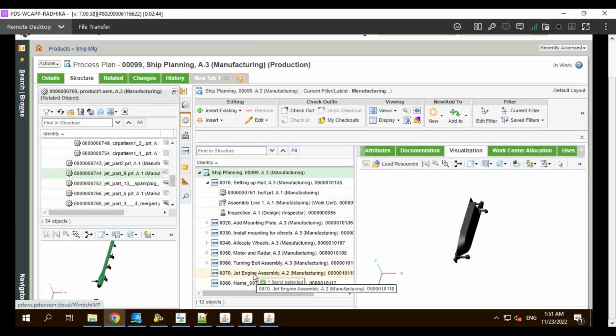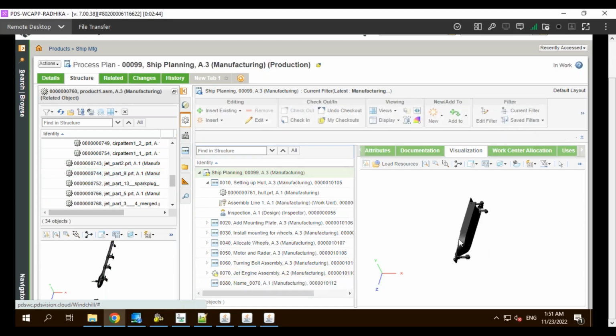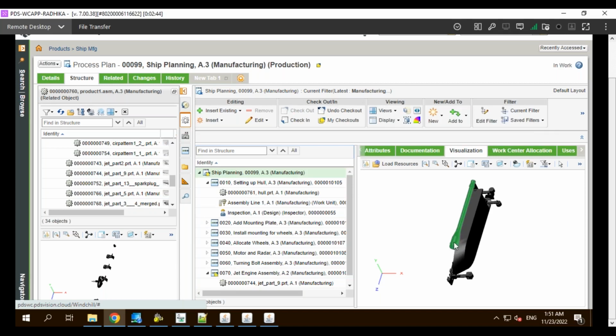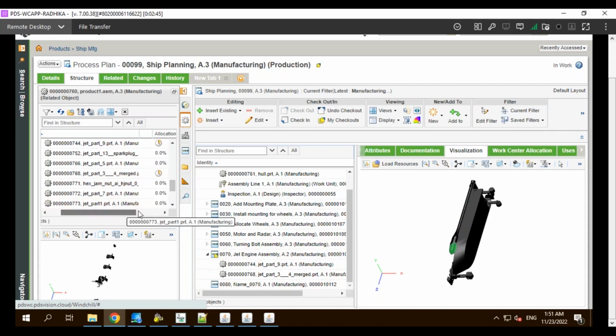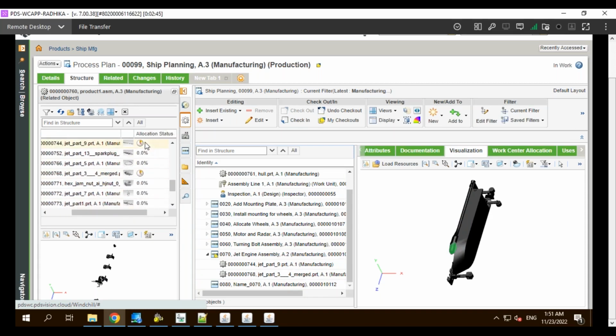You just have to drag and drop that particular part onto this jet engine assembly. You can see the visualization is also updated now. We have the part of the jet engine. Let's select the other part. This is the jet part. I will also drag and drop that inside my operation here. See, we have the operation allocated, and at the same time the allocation status is getting updated here one by one. If I refresh, it will be 100% after that. Yeah, it is now 100%.